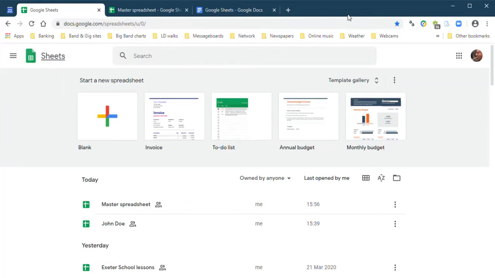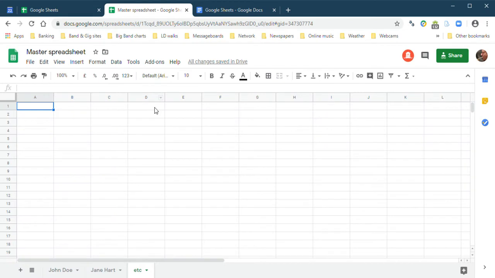Right, what I'm going to show you now is how I use Google Sheets for sharing lesson notes with pupils. We've got two parts to it. One is the master spreadsheet, which is your sheet, names of pupils, and all the details on there that you need. And then the other part is creating slave sheets off that.